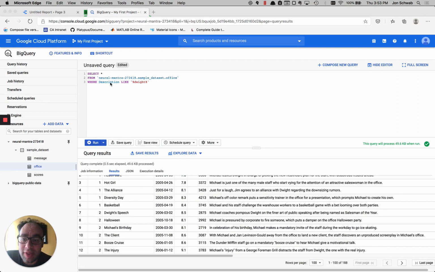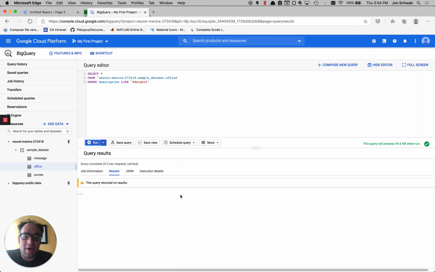So if I were to run this, and I'm back here with the Office data set, if I run this statement here, and I'm just looking for all these lowercase Dwights, I am not going to find anything because all of those are capitalized. So I'm going to comment this out, and I can use REGEXP_CONTAINS instead.